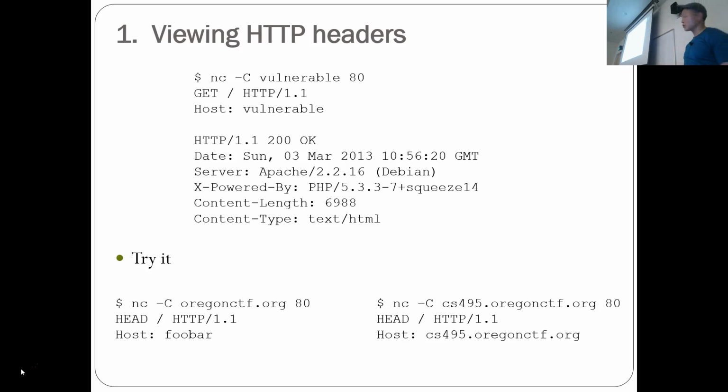One of the easiest things you could do is to view the HTTP headers and to see servers will usually identify themselves in the response headers. So here's an example connecting over HTTP to the server vulnerable, and vulnerable coughs up the fact that it's running Debian, Apache 2.2.16, PHP 5, and then with that you know exactly when the operating system was last updated.